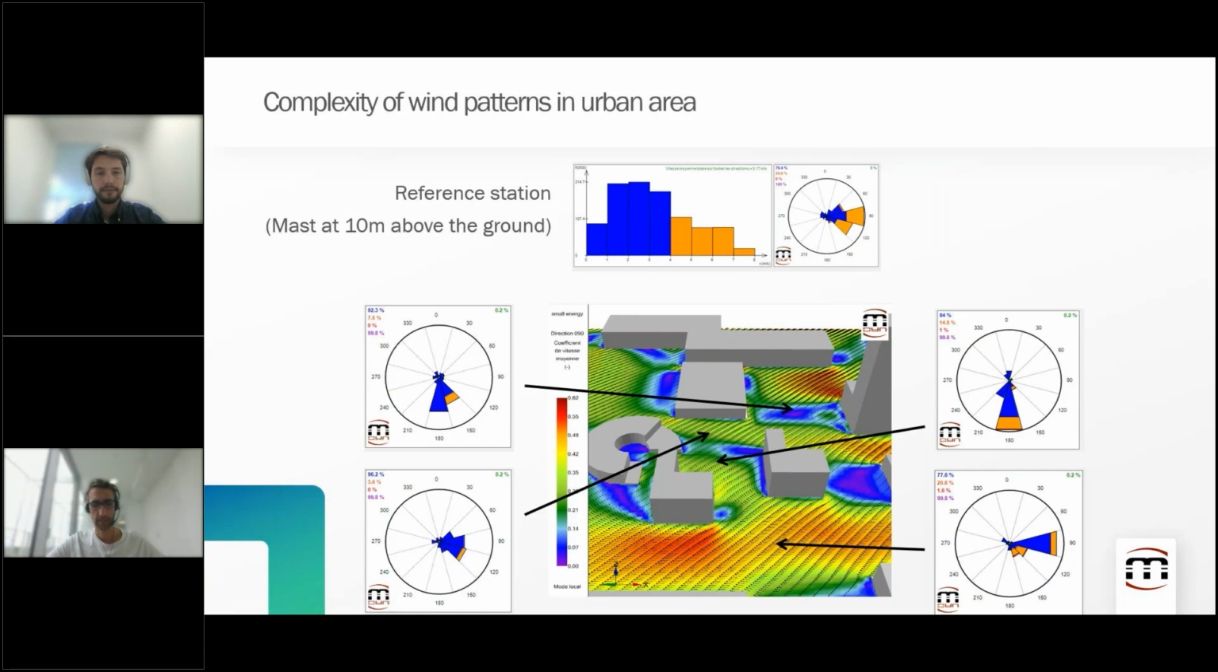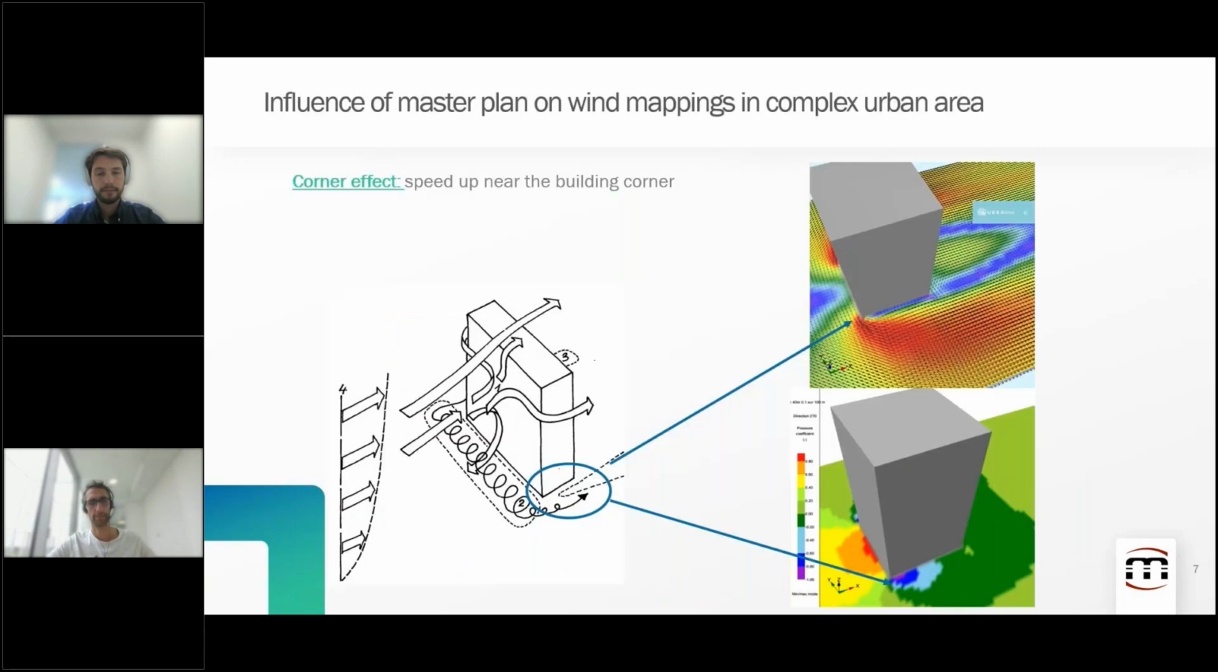Okay, so let's have a look at the next slide. I'm going to show you also why that happens, so we will have an idea of the most important effects. So let's start with the corner effect.